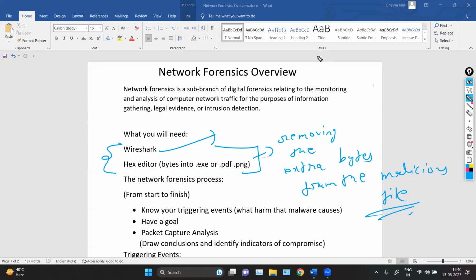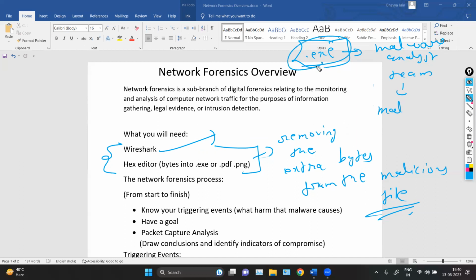For example, suppose there is a malware with the extension .exe inside your PCAP file. Then we have to submit this exe file to the malware analyst team for further malware analysis. So we can convert bytes into exe, or remove some extra bytes from this exe file, so that we can submit the exact exe file to the malware team.